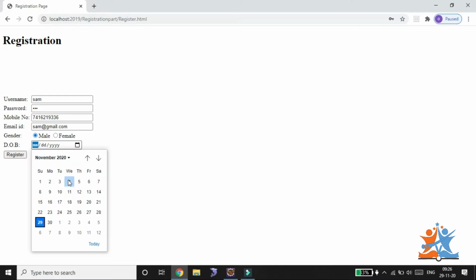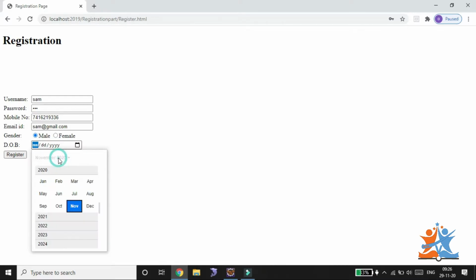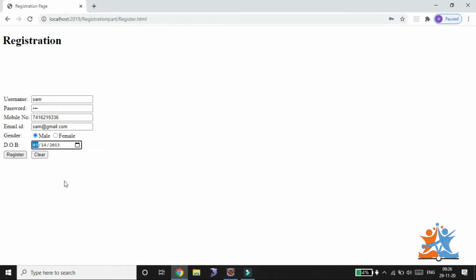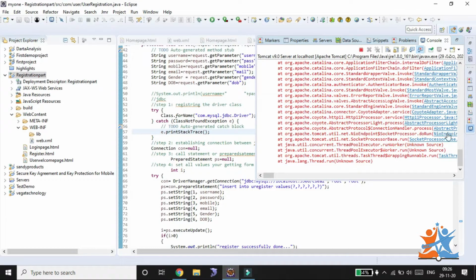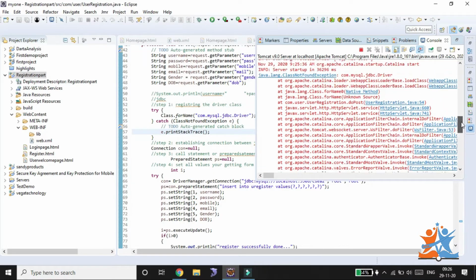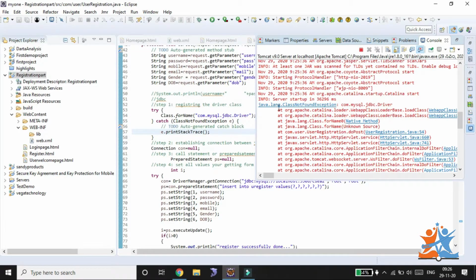and we need to select the gender and the date of birth. We need to select one date of birth. In a simple way we will get a calendar here. In a smooth way we need to select the year, the month, and the date, like that. After that click on register. Whenever we click on register we get an exception internally. In the console you can find it out.